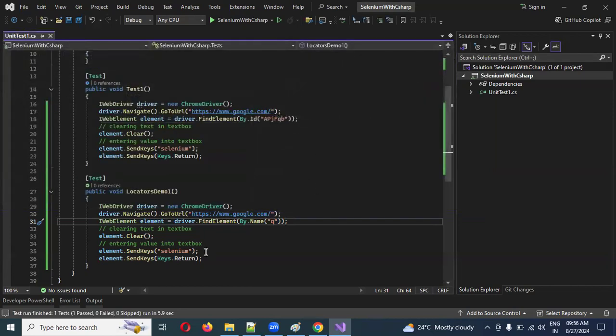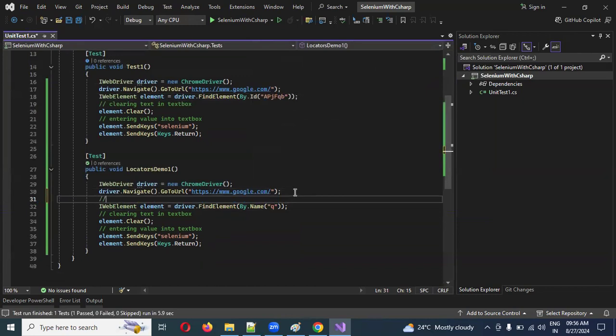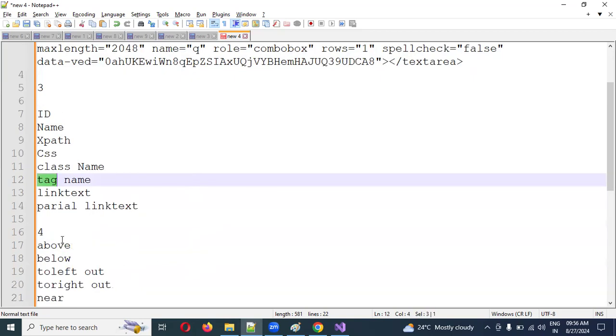Now, for the second locator, we can comment this one as name locator. Now we can see our next locator called class name. XPath and CSS selector I'll show you in depth in our next video session, one for XPath and one for CSS selector, so you can understand the complete information. Also, tag name I will explain while explaining the above locators.